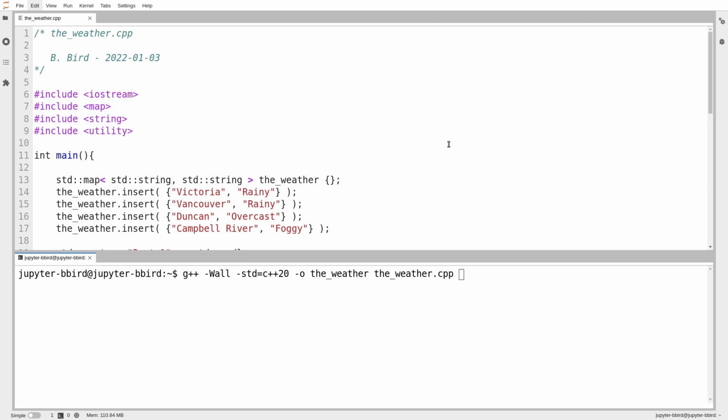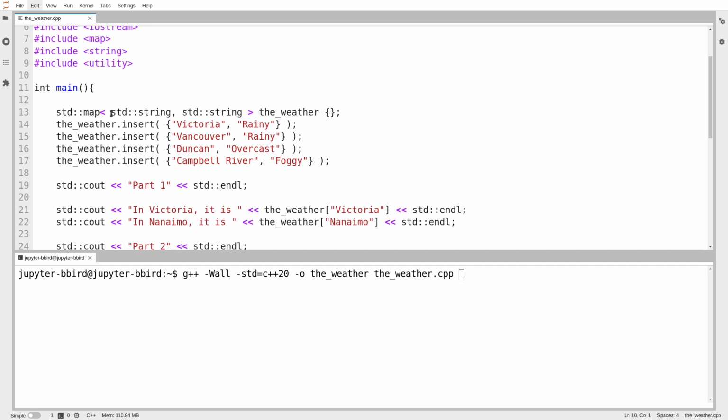I have one last example to show off one peculiarity of the square bracket operator on maps, and the need to use some, I guess, set-like notation in certain cases. So what I have here is a map that carries as its key type strings to strings, and it's meant to give the weather for a bunch of places.